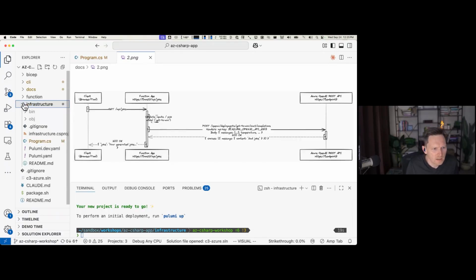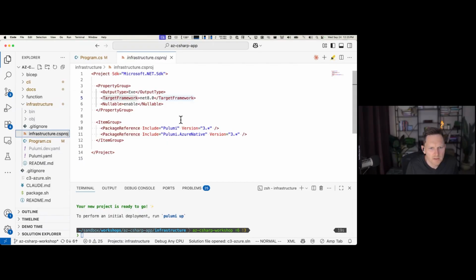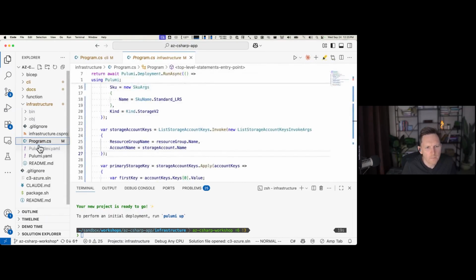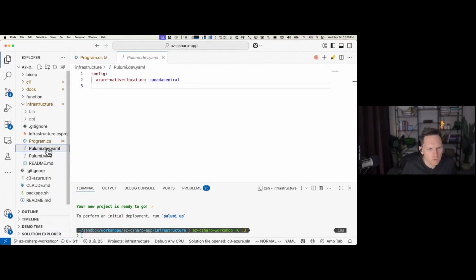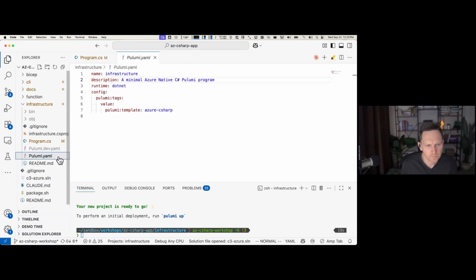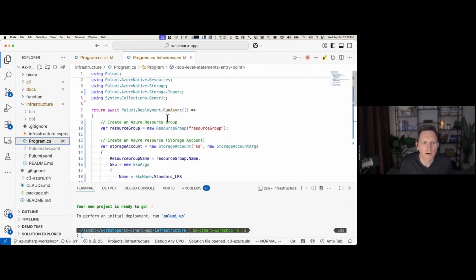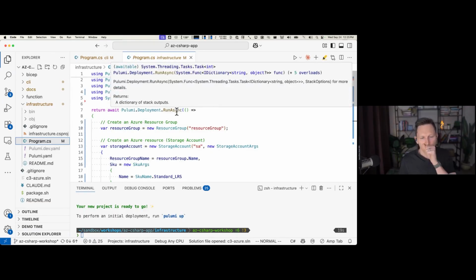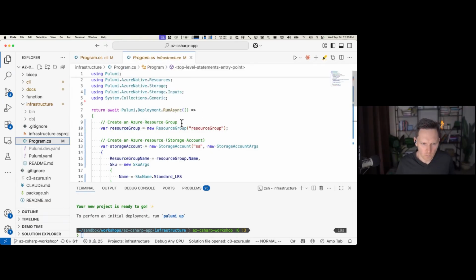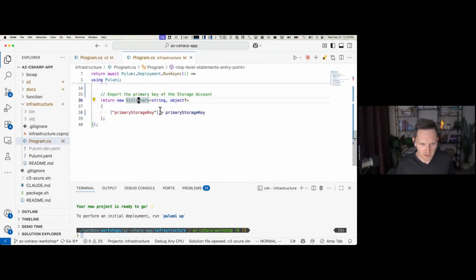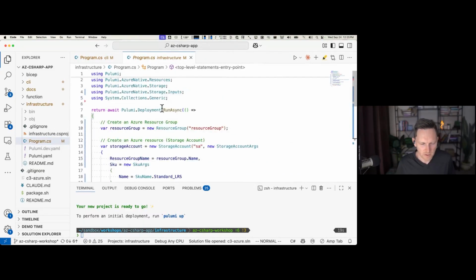And then we can see in this infrastructure folder that we have created, we now have this CS project. We have this program, which I'll get into in a minute. We have this stack, so this is our dev stack. All that's in here right now is that we've set up the Canada Central location. And then we have our main config. The program is where our infrastructure is defined. And as you can see, it's just normal C#. We just are returning a function that when you run, returns a dictionary of outputs. So just standard C# code.